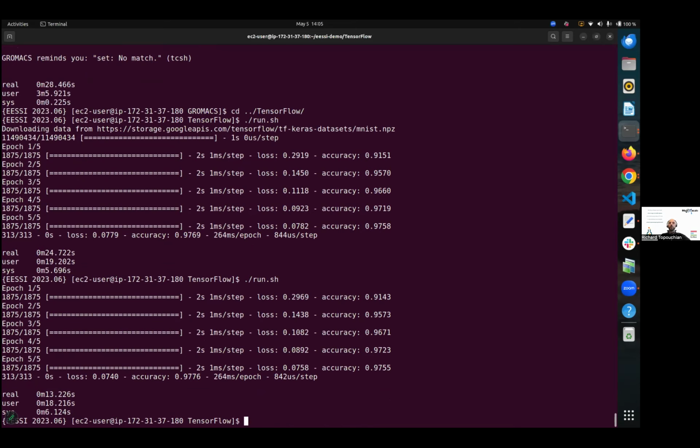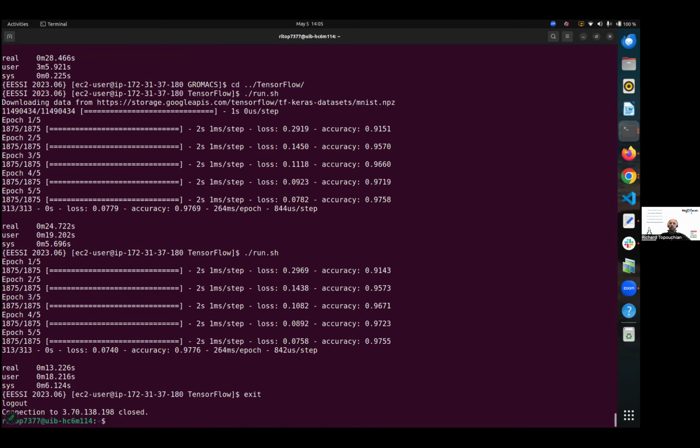And there you go, the TensorFlow simulation is done. So this is the first approach. I will now leave the VM. And for the second approach, I will further explain that.